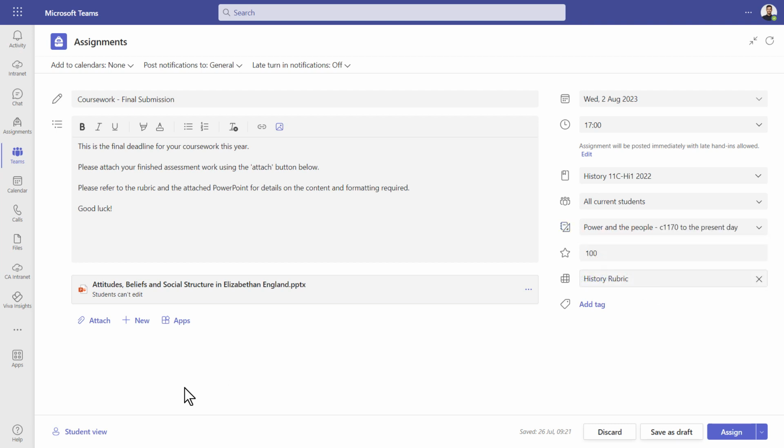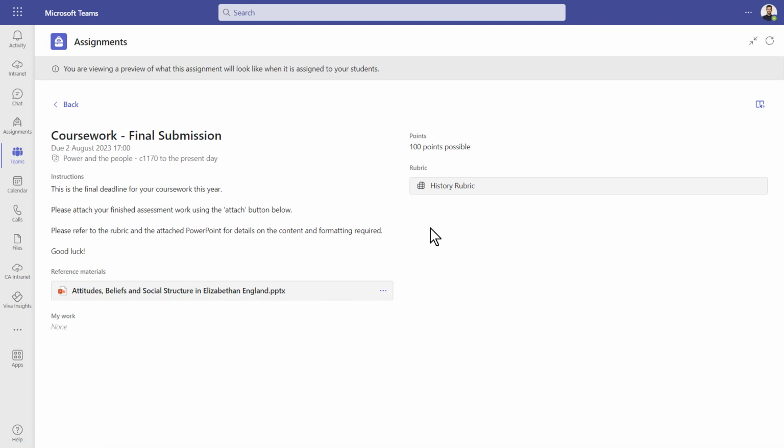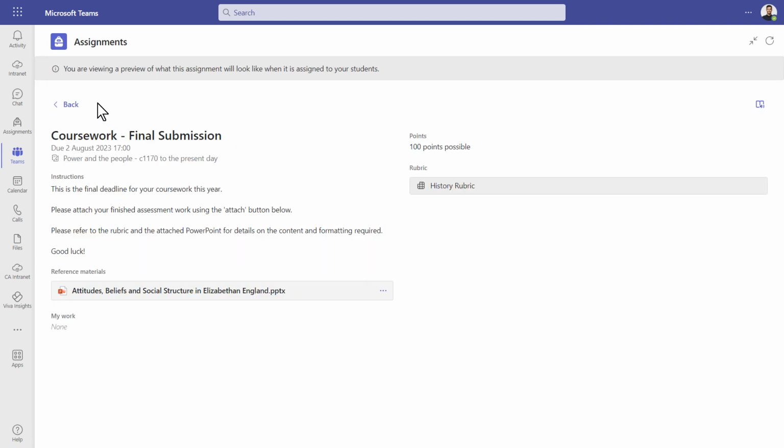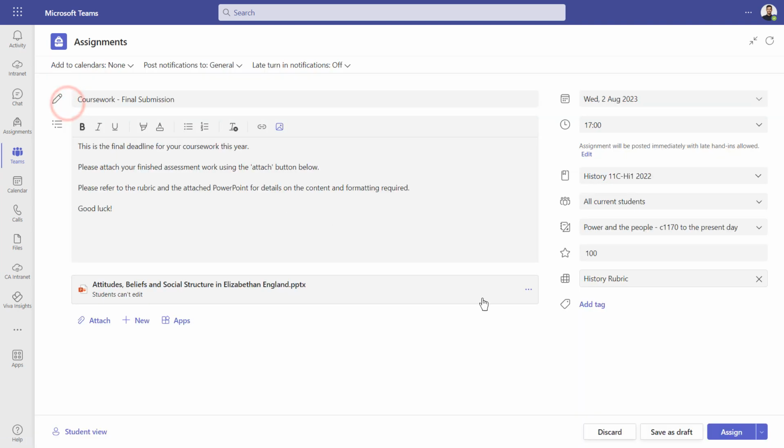Two more little changes you will notice in this assignment creation screen. Down in the bottom left, we can quickly have a student preview. And this is just a really useful tool to check everything's in order before we assign it. We have the right materials attached, which we can open from here, and things like rubrics, which also can be opened from this screen. Once you're happy with your student preview, you can click back and then we're ready to assign.